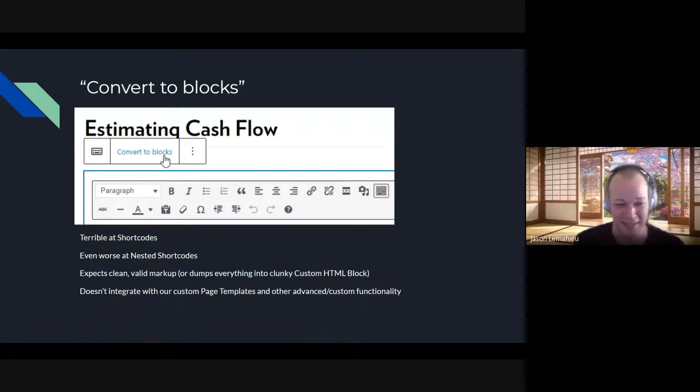Otherwise, it's like, hey, you've got a DD tag somewhere in there. We don't have a block for that. So this must just be one giant custom HTML block. So this was just not viable. And finally, it doesn't integrate with custom page templates, because we had used things like Advanced Custom Fields to create, like, a 2-column layout where there are 2 visual editors. Well, that was just not supported at all with this native convert to blocks thing.